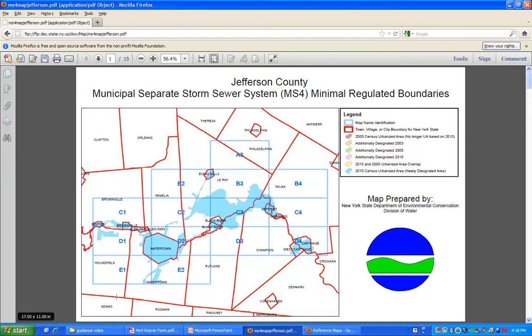We need to identify what map pages contain some kind of information about this. So we see map page D1 and E1 contain some information about the town of Hounsfield. However, only map page D1 contains any urbanized area that's located within the town of Hounsfield. So this is the only map page that we are going to need to view. In some cases, you may need to view more than one map page. So now let's go to map page D1.